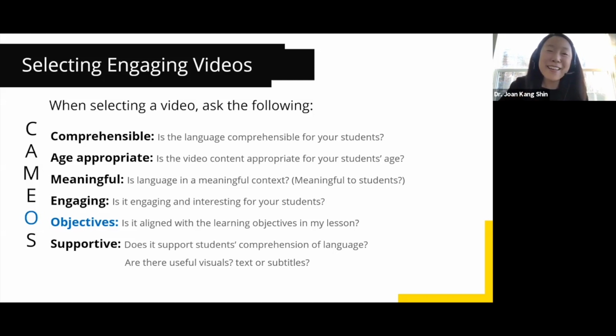And the last one, S, supportive. So does the video support students' comprehension of the language? So even if there's some new words, are there useful visuals that support the language learning? Are there text, subtitles that students can also use to help support their learning?